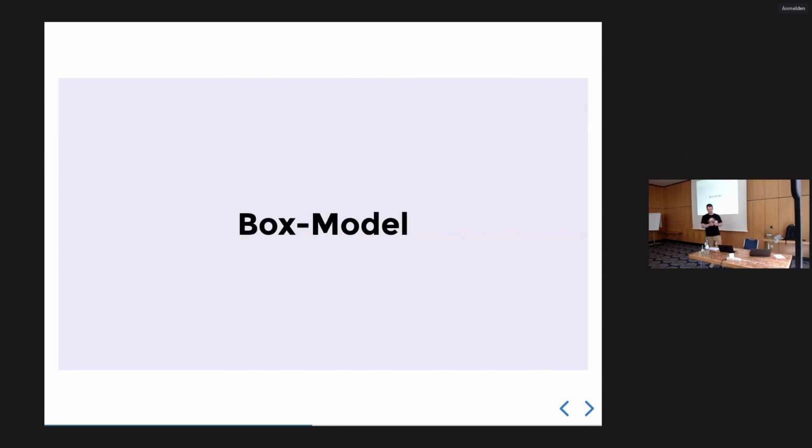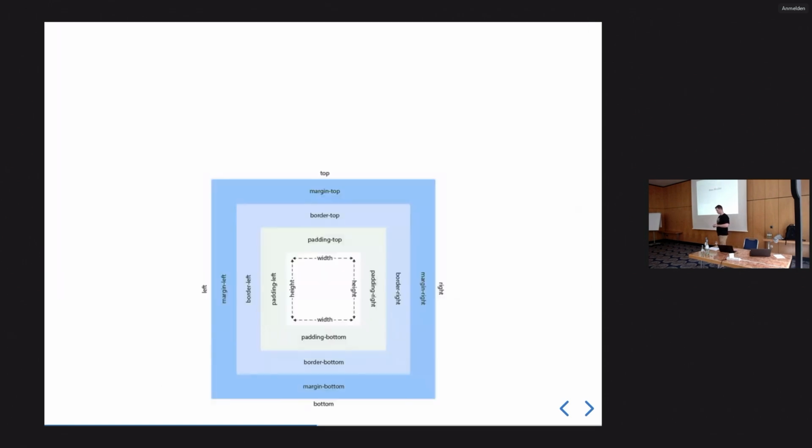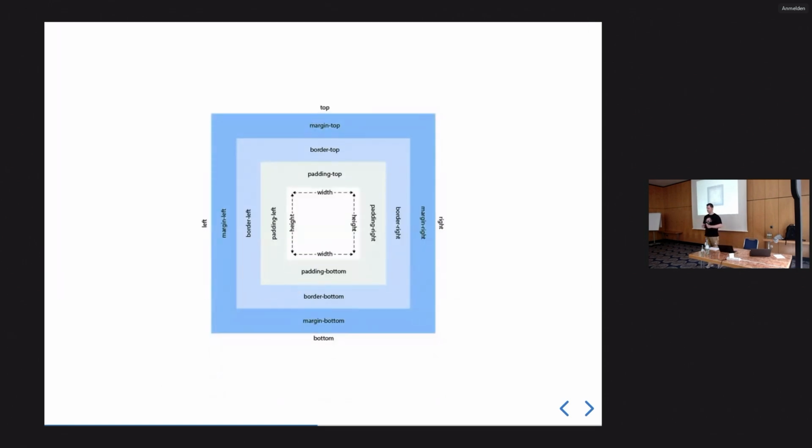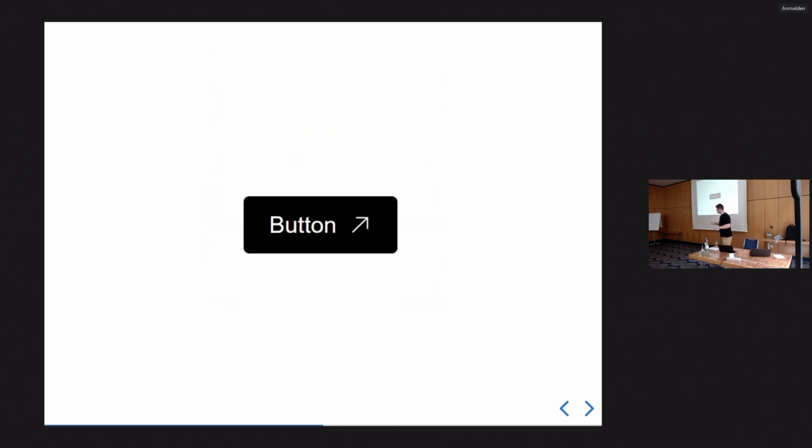Okay, next topic, and this is quite a large one to be honest. The box model. When CSS3 got introduced, the box model looked like this. And to be honest, it still looks like this. There are no additional layers around here. But who of you have already heard about logical properties? Okay, perfect. There are actually a few problems with a box model like this, because let's look at this button.